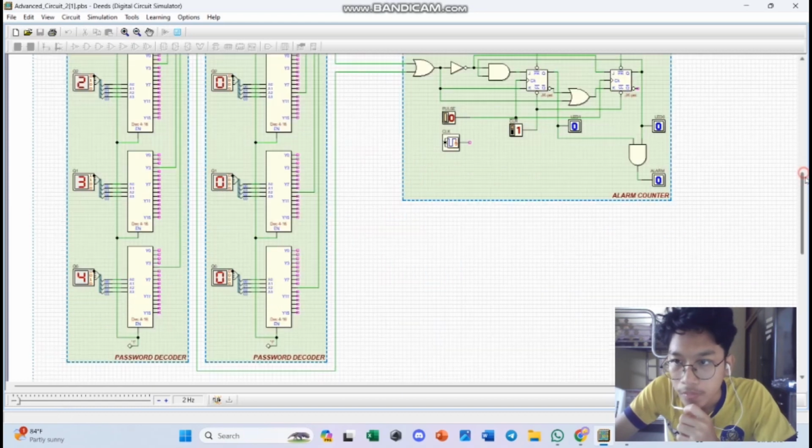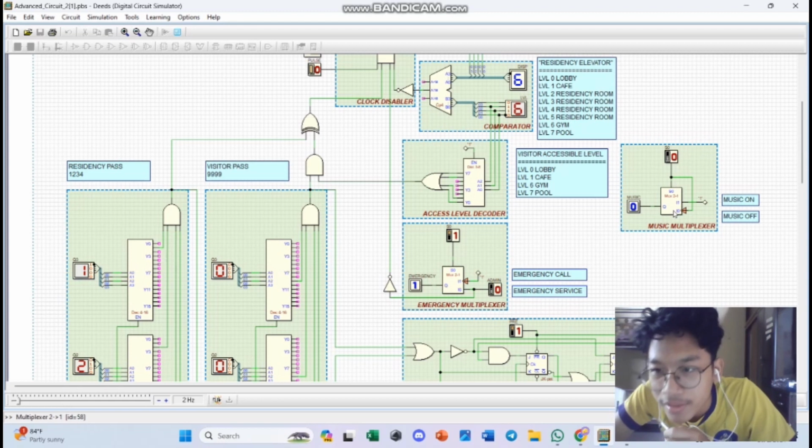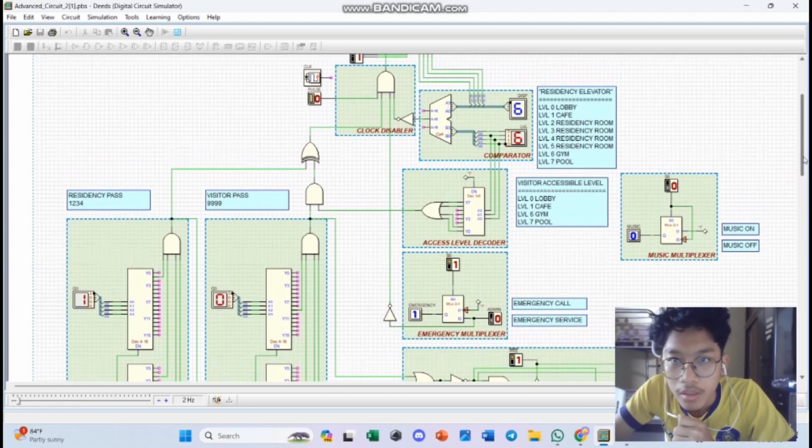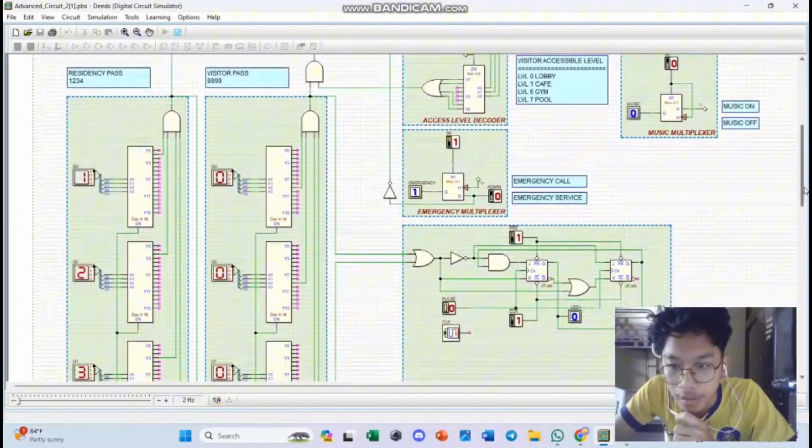Same for this multiplexer. If we want to set the music on, we just press the button, and it will be 1, and then the music is on. Press the button again, the music is off. That's how the multiplexer works. Okay, I think that's all for my part. Thank you.